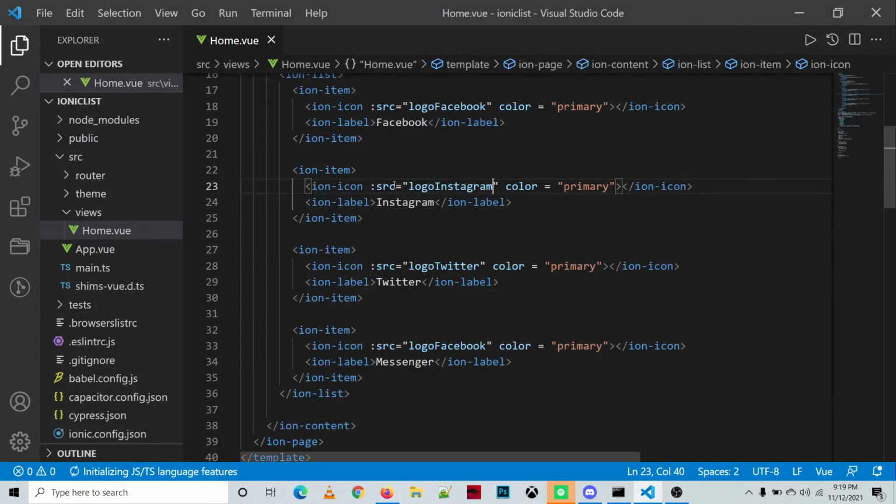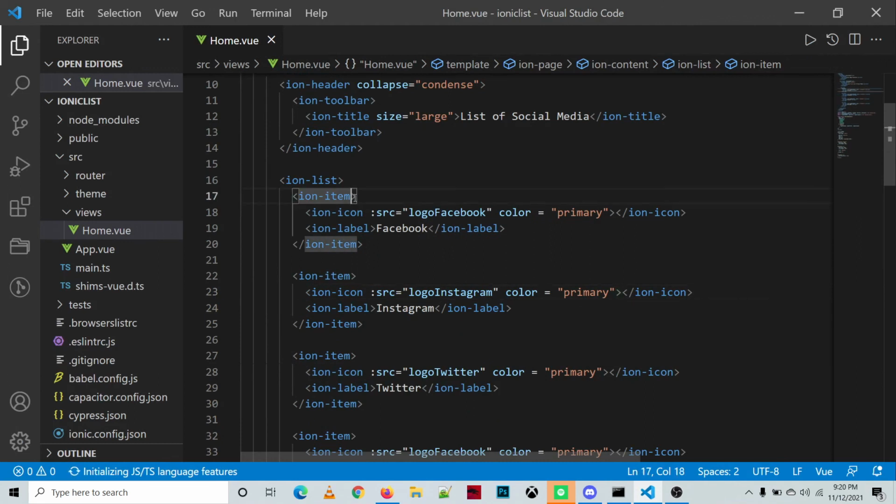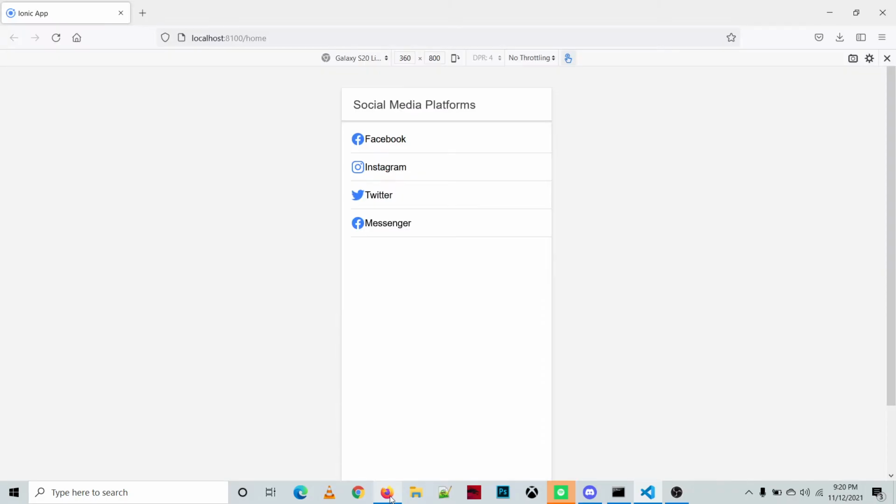To make this item clickable, for example on Facebook, you need to use the property href. And then for the href, you need to specify the link, for example, https://www.facebook.com. So when a user clicks this item, the user will be directed to www.facebook.com. So let's try that.